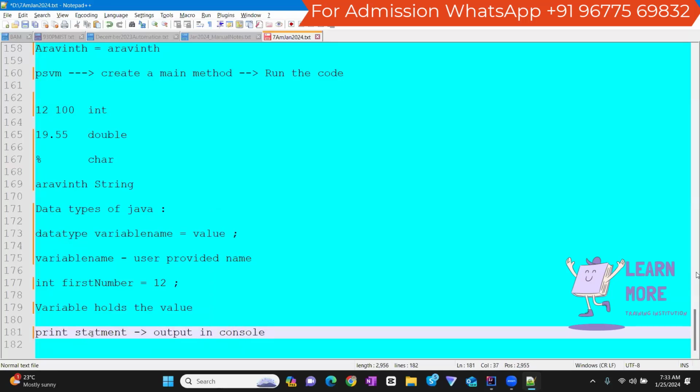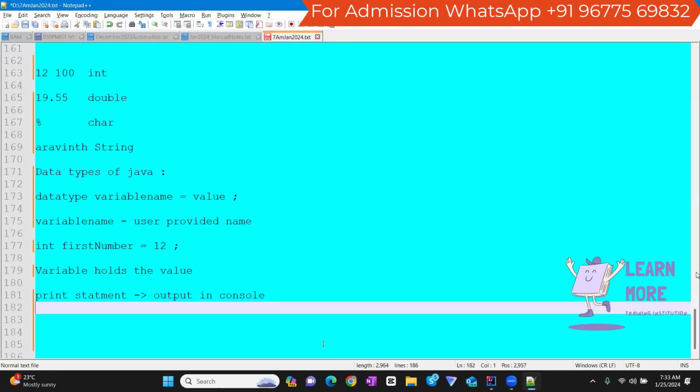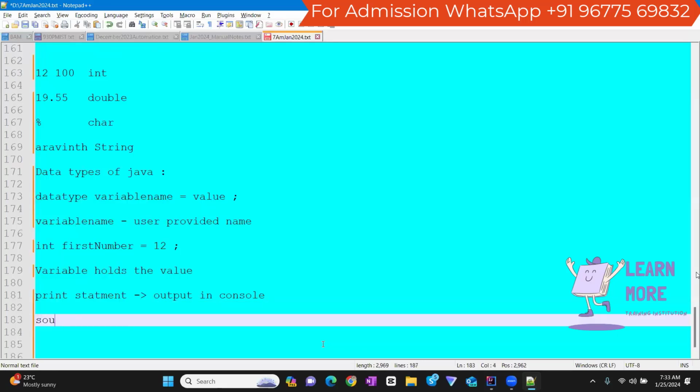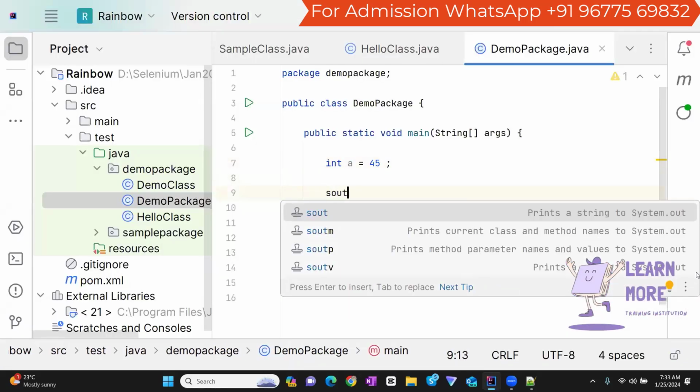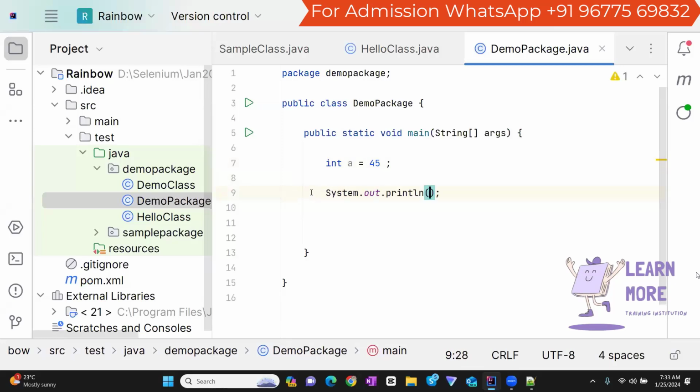How can we add this print statement? We have a shortcut, which we call sysout. I type the keyword sysout and click enter. It will add the statement System.out.println. So this is the print statement, and inside the statement we should pass the appropriate variable name. Here we have the variable name as a, so I'm just passing the variable name a.